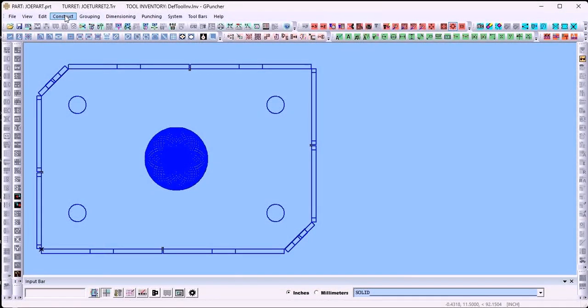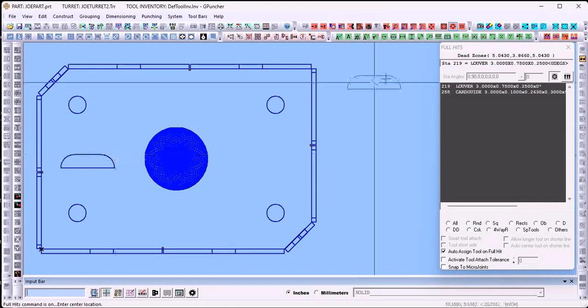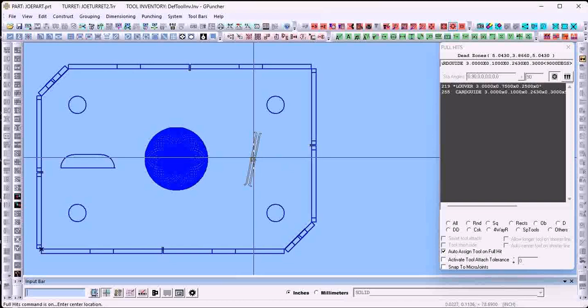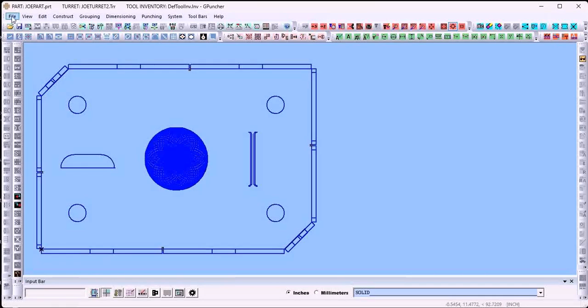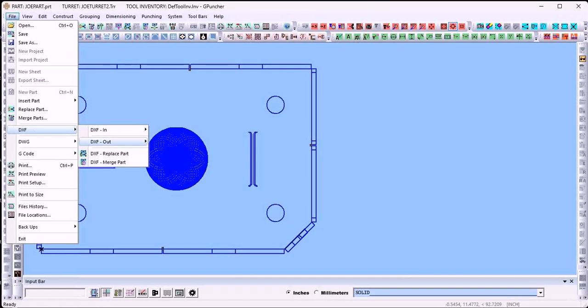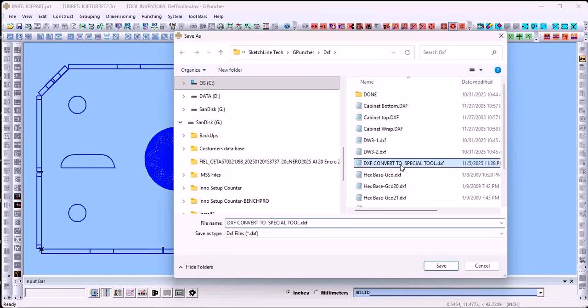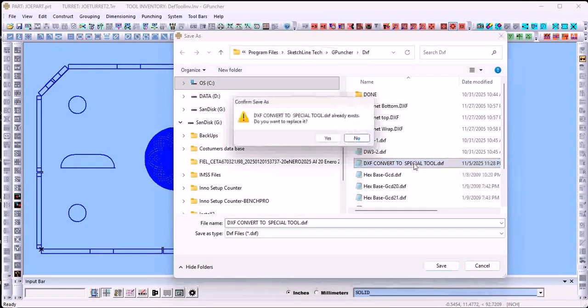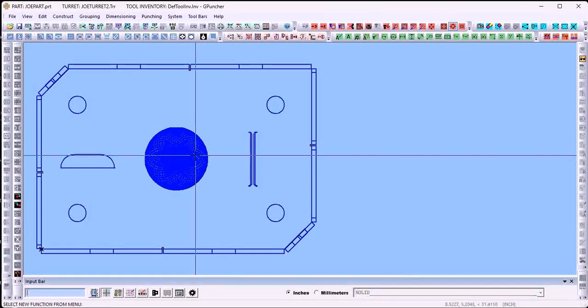So I'm going to place a couple of tool hits of special tools: a louver, a zero angle, and a car guide at 90 degrees. Next, I'm going to export the part. I'm going to make a DXF, and I'm going to override it. DXF convert to special tool is going to be the file name. So I overwrote it.